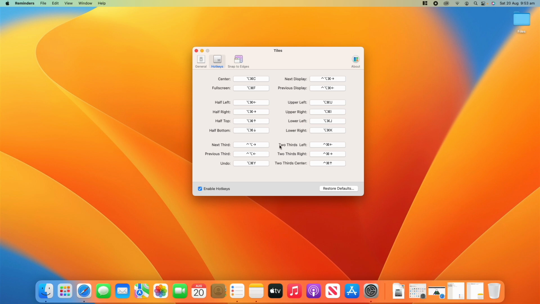So let's say I wanted to change what half left did. And I might go Command Shift H, for example. Something that I'm going to remember. And then half right might be Command Shift G or something. I'm just making those up on the spot, but you can customize these to whatever you want.